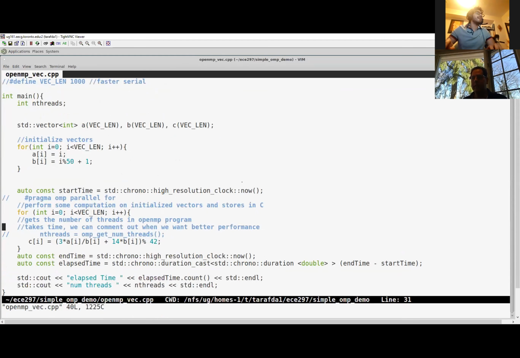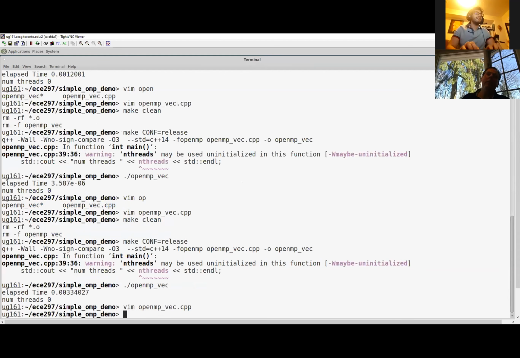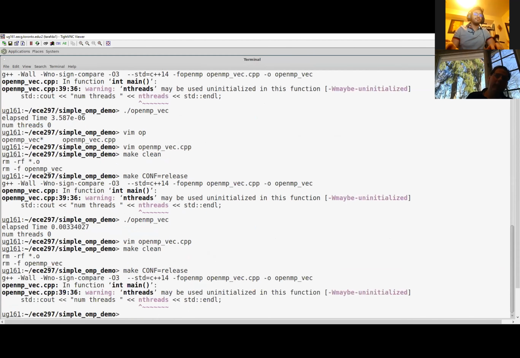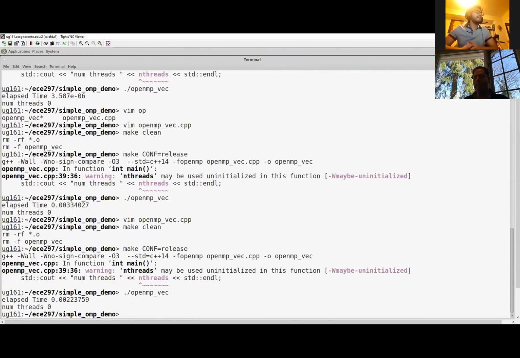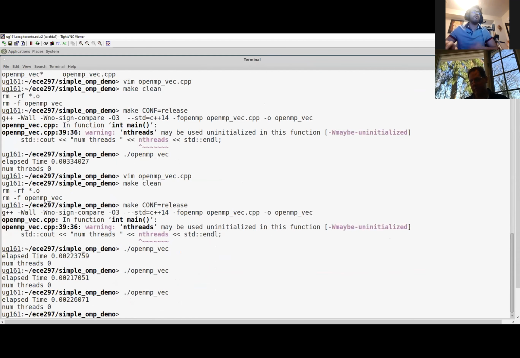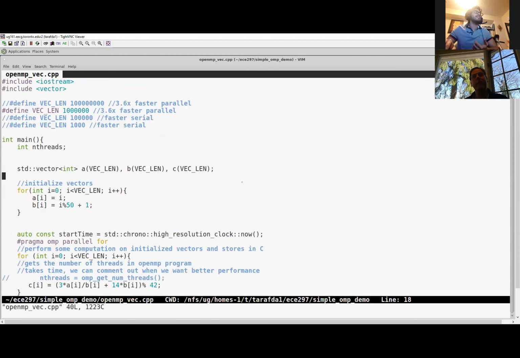To multi-thread, I'm going to uncomment my pragma OpenMP. And we see a bit of a speed up here, right? Before it was 0.0033, and now we see about 0.0022. So this is a bit of a speed up, but maybe we can throw more work at it and see more of a speed up here.